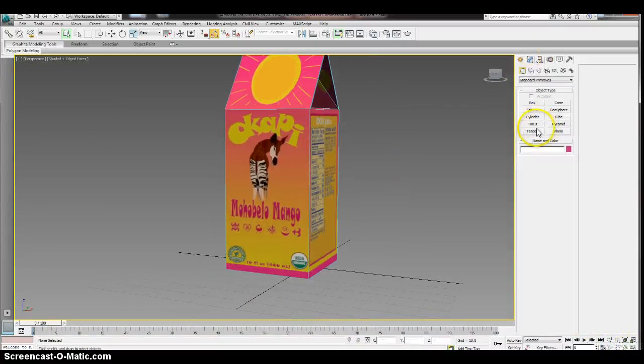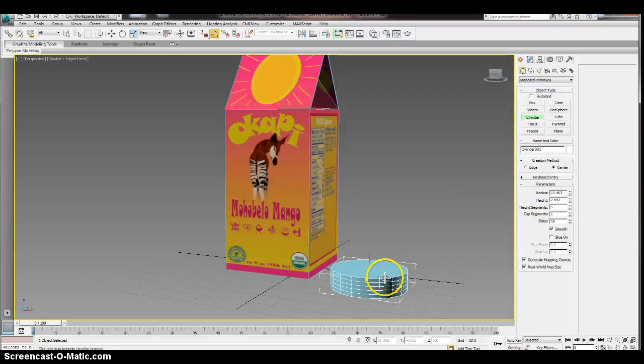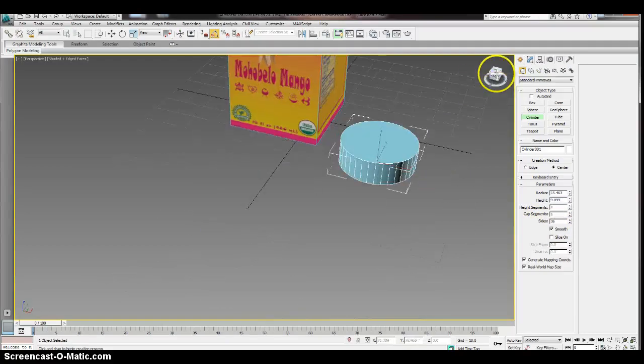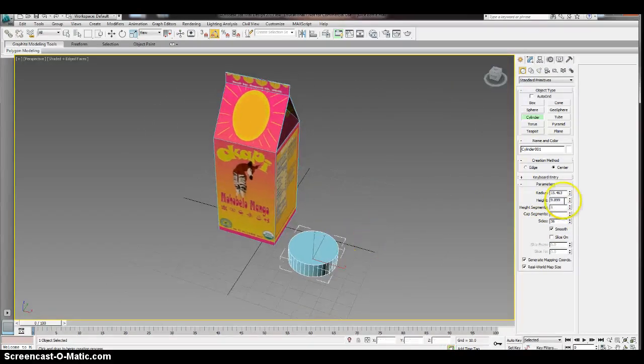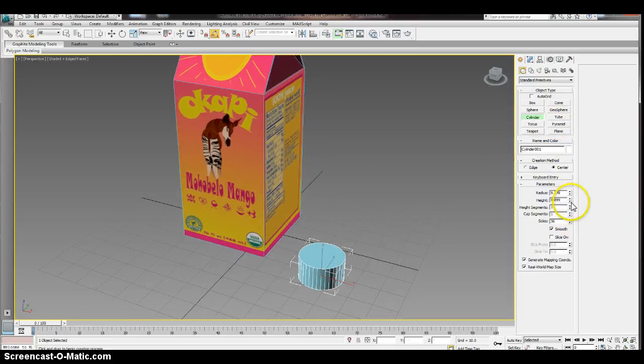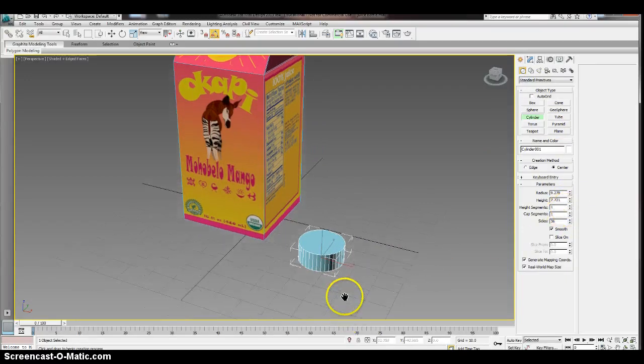So what I'm going to do is go to cylinder in the create menu. Here's the cylinder. Drag out a circle and go up, and I'm going to do no height segments, and I'm going to do 36 sides. Now this is kind of big for a cap, so let's decrease the radius. I'm thinking it's a little tall too, so let's change the height just a little bit.